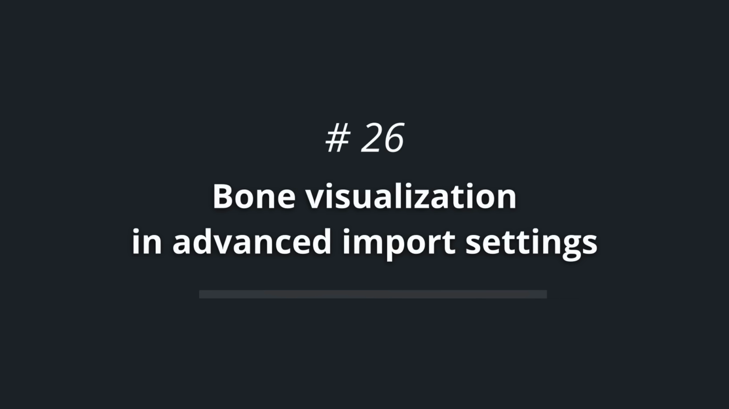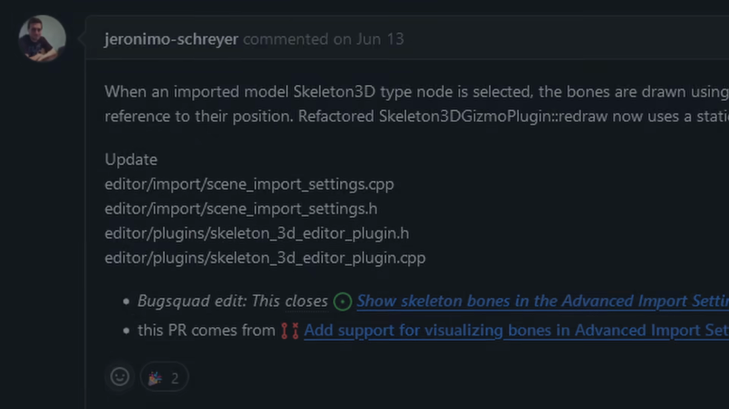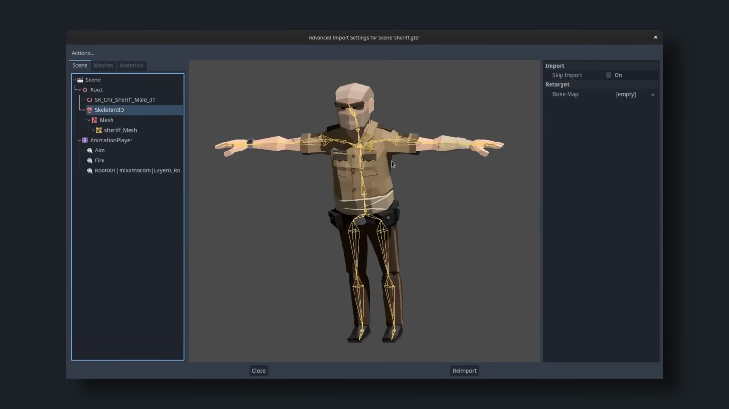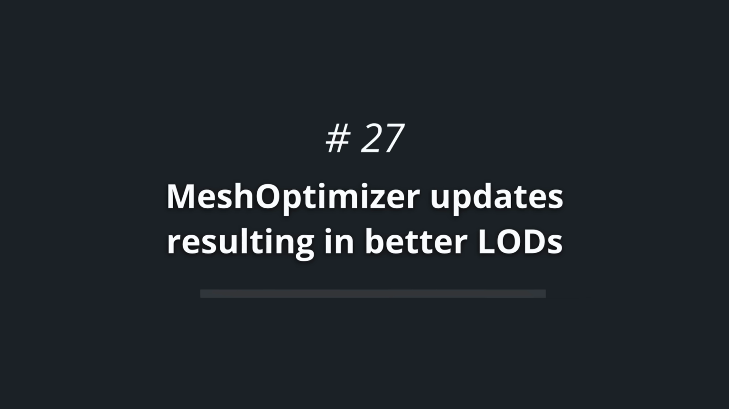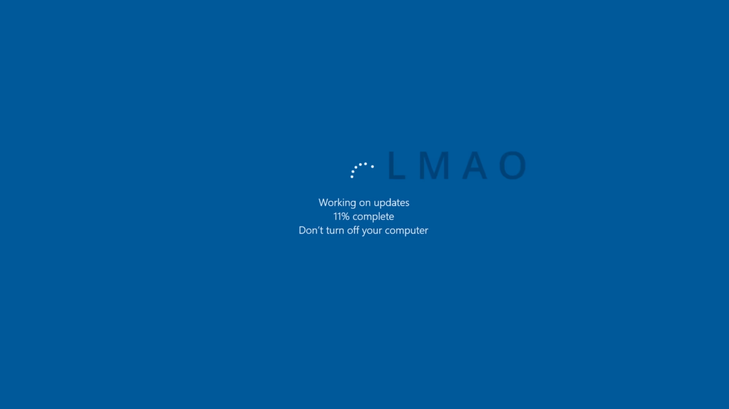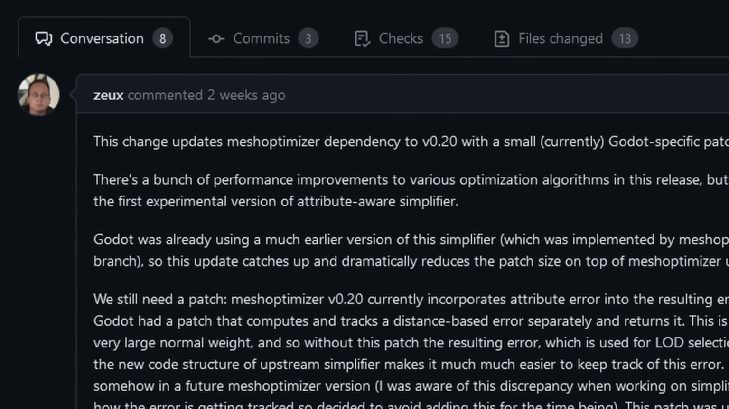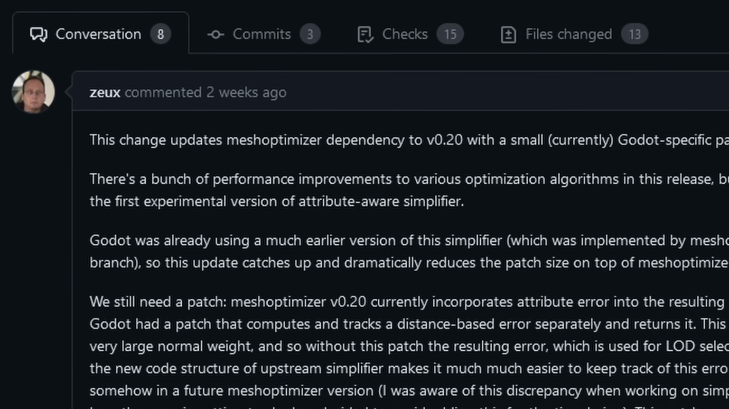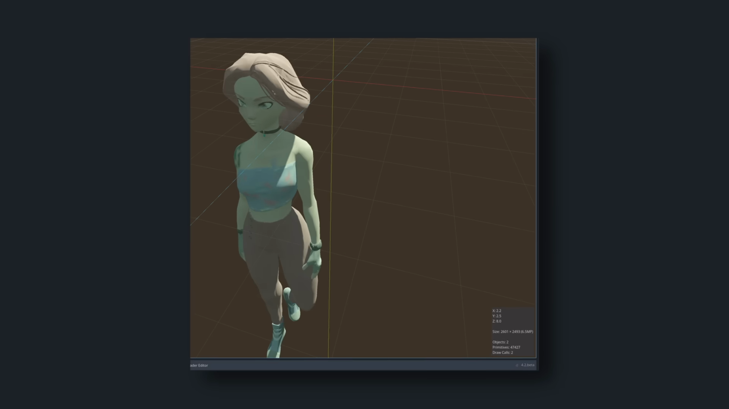Number 26. Bone visualization in advanced import settings. Geronimo Schreier, not related to Jason Schreier, just made sure every bone gets visualized in the advanced import settings. Number 27. MeshOptimizer update resulting in better LODs. Sioux did what Windows users fear: updates. They updated the version of the MeshOptimizer library Godot uses, which results in better and cleaner looking LODs.